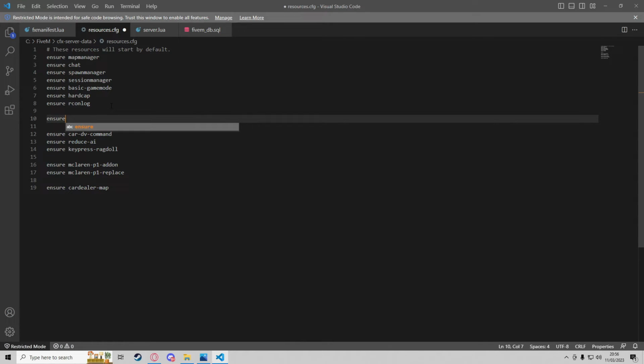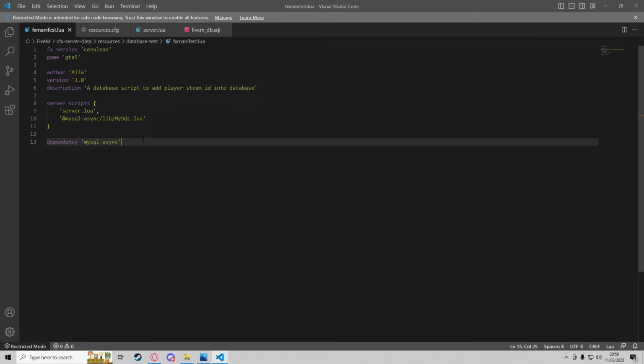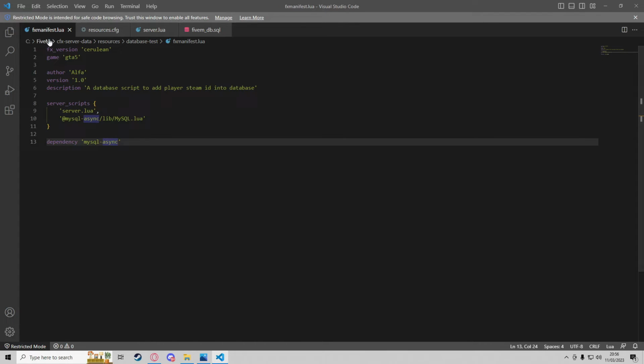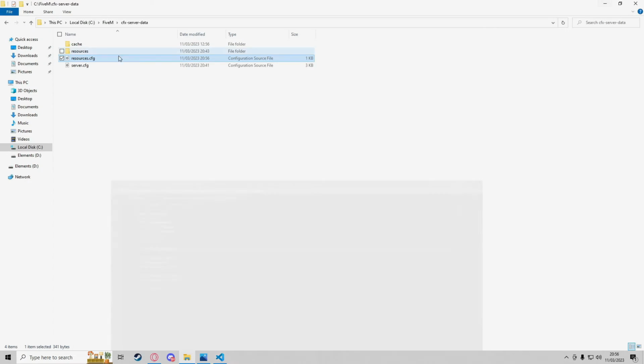and instead of having to do ensure mysql-async and then ensure database test, if I just ensure database test, basically because I've got the dependency of mysql-async, it won't run until this one does. So because I'm ensuring it, it will run mysql-async first before it runs the database test resource. So now that we've got that in there, we've saved it, we can just close out of there.